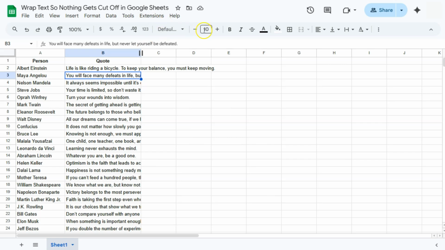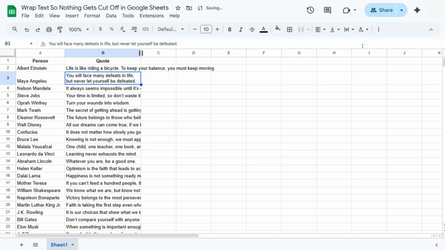Select that cell, go back to your toolbar, go to the text wrapping, click on the drop down, and select wrap. If we click on this one, here we go. So now what it did was put all of that text within that cell. It adjusted the size of my rows so it will fit everything in that cell and all of the text would be seen. So those are the two ways that you can format your cells so that your text will not get cut off. You can either have it in overflow or in wrap.